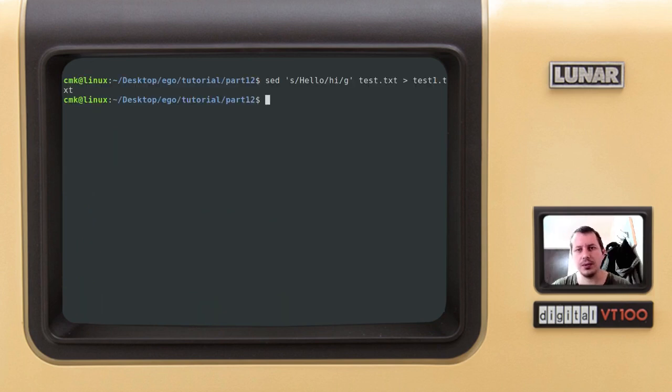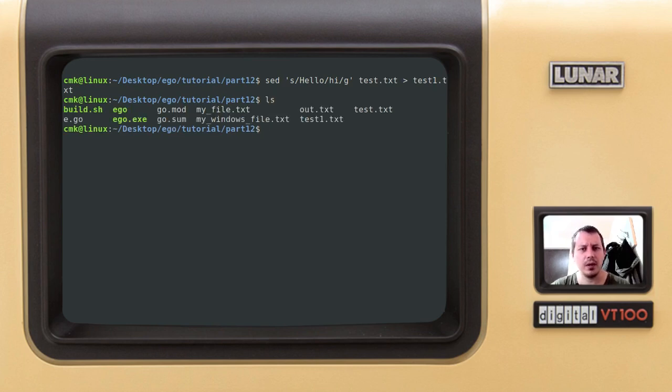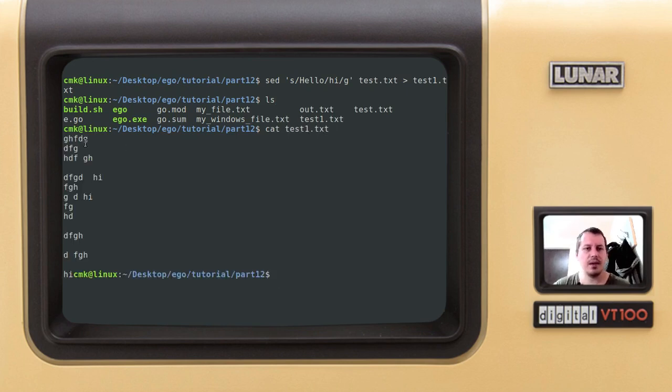Okay, so I just tried to redirect the STDOUT to another file. For some reason it doesn't work with the same file, I don't know why. So let's see what's within test1.txt. Indeed, this file already has all the hellos substituted with hi.